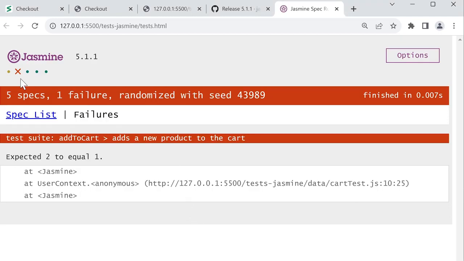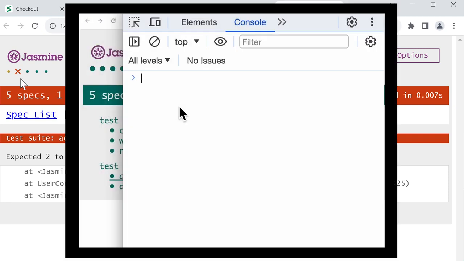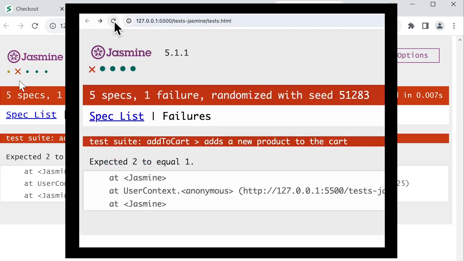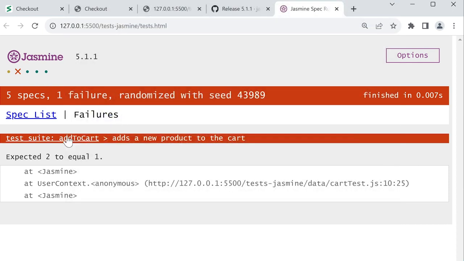And now we should have 2 additional tests, and the test that we just created should fail. If it doesn't fail for you, you can go into your console and run localStorage.clear, and then refresh the page, and it should fail. So this tells us that the failure happened in the test suite add to cart, in the test adds a new product to the cart, which is the one we just created. So it's telling us that the cart.length is not equal to 1. It's equal to a different number. So why is this happening?